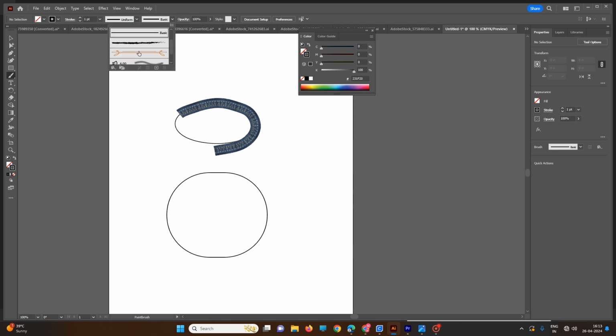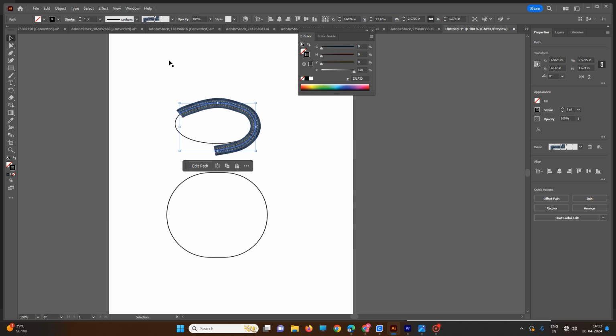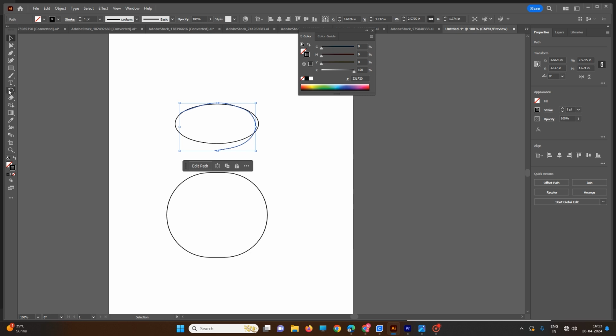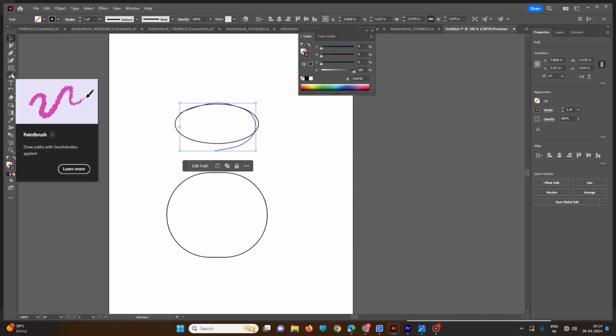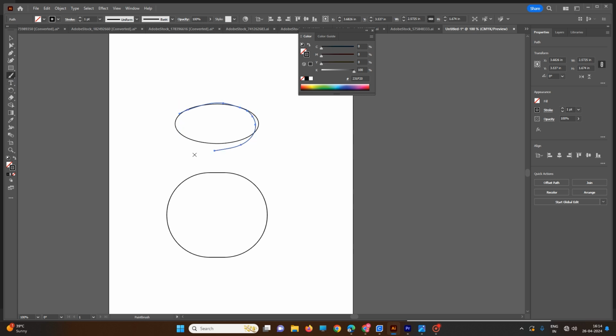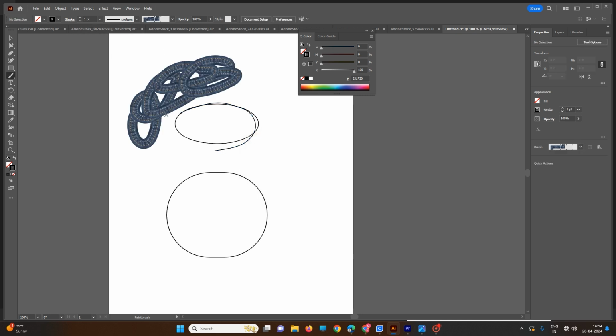Just go to here and change the brush. This is the basic. Choose the brush paint. This is the brush paint tool, and here you can paint. This is a stroke size you can increase. Like that.